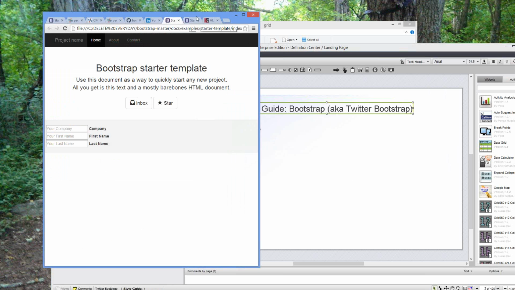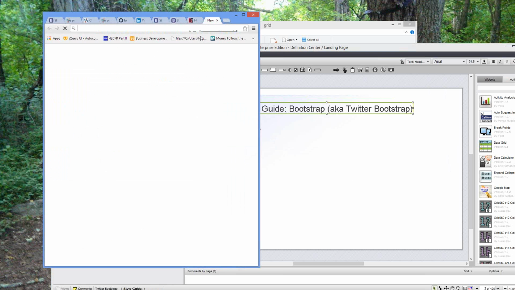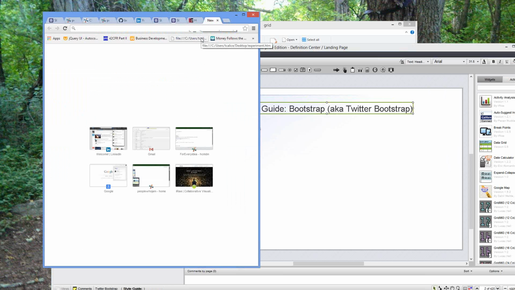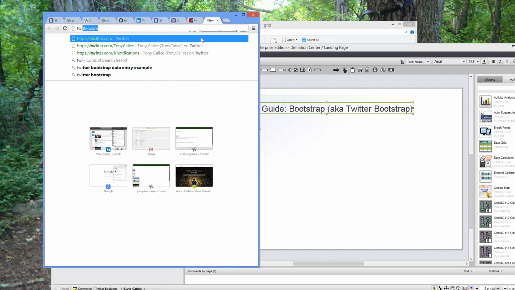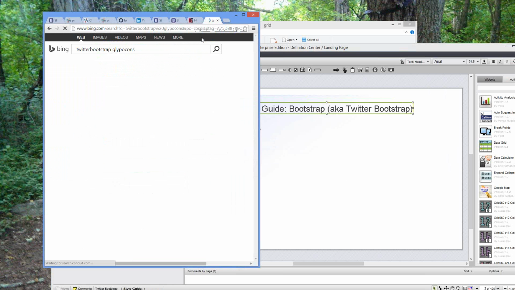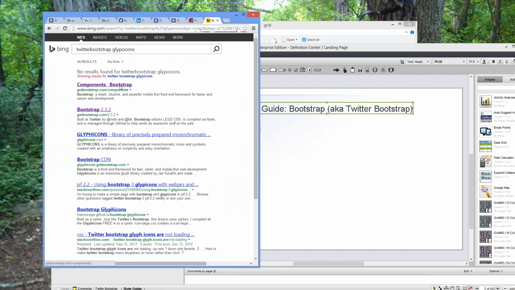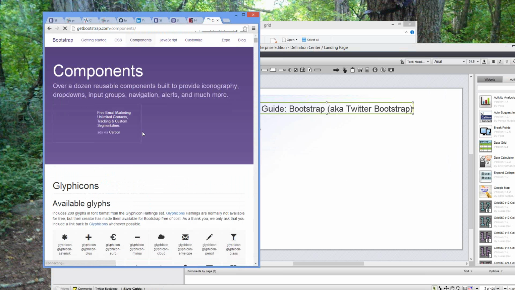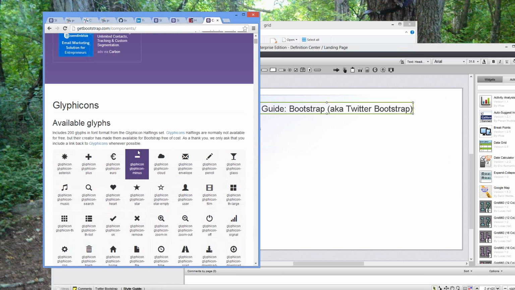I'm trying to remember how I got to the list of them. Let me just open up here. I'll just Google for Twitter Bootstrap. Actually, maybe we'll do a naming thing one time. Next one. Twitter Bootstrap, Glyphicon. I'm going to have to learn how to spell Glyphicons. Yeah, you left out an I. Okay. There you go.